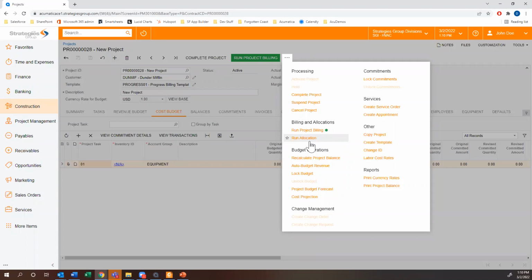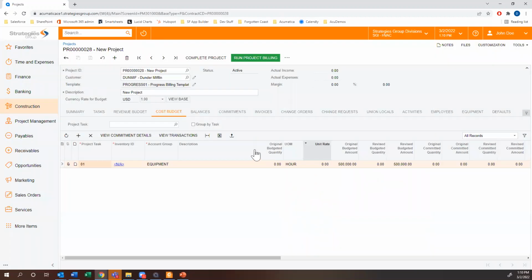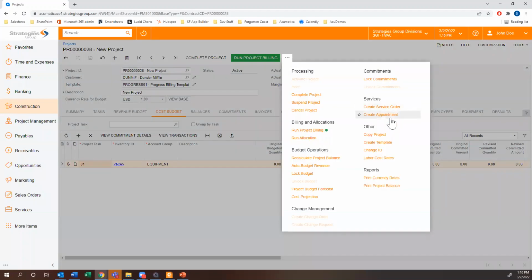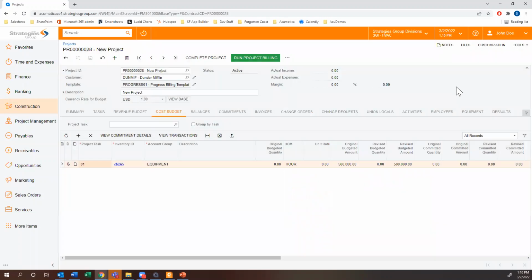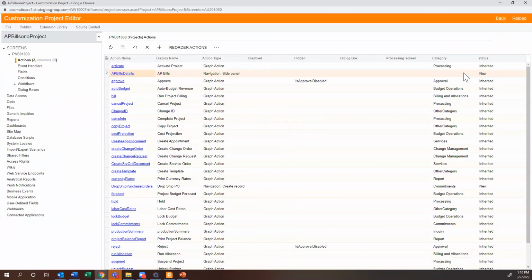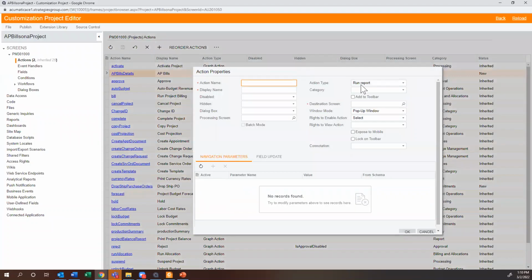So if I am a project manager and I need something created on a purchase order and I want it drop shipped to a project, under that commitments, what is that category listed up there? I can't see that option. Project dropship is not listed. So what we're going to show you is how to add that functionality. So if you go back to your customization project, and we are going to be here where you have the actions. And so we're going to add a new action into the system.